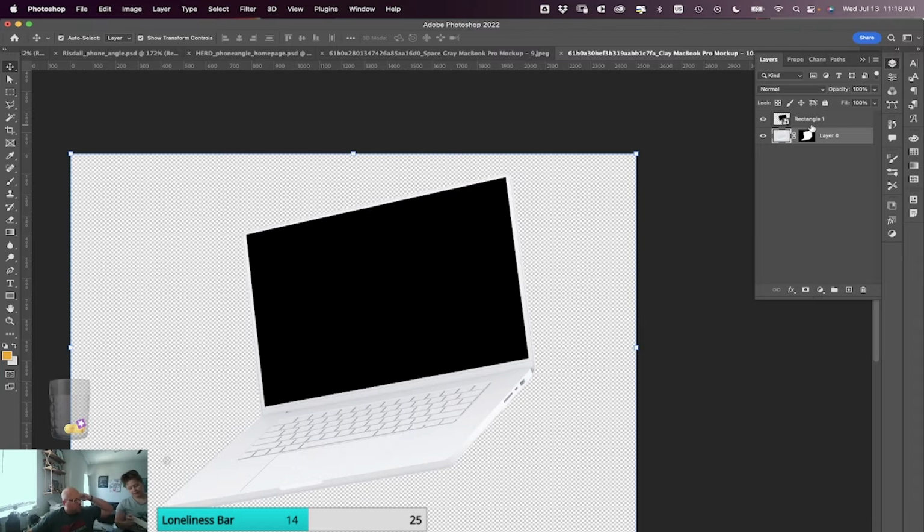Can you glue this box back together? What? Can you glue this box back together?